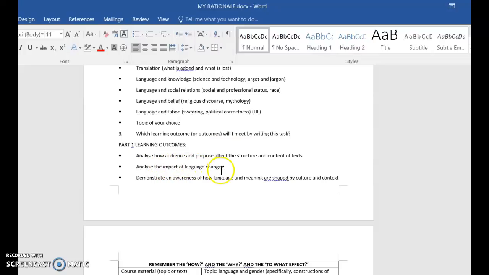Analyzing the impact of language changes really pertains to whether you might be showing that you've understood what an old text, so maybe a text from the 19th century and a contemporary text, what they have in common and what's changed. And finally, demonstrate an awareness of how language and meaning are shaped by culture and context. This is a pretty versatile one. This might be where you are writing a BuzzFeed article and you're saying that you understand that the type of language used is going to be shaped by the time period in which you are reading.